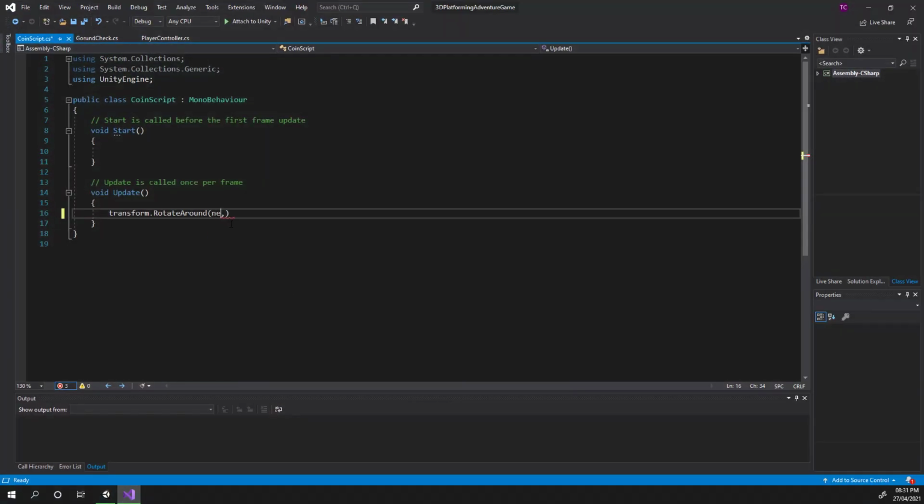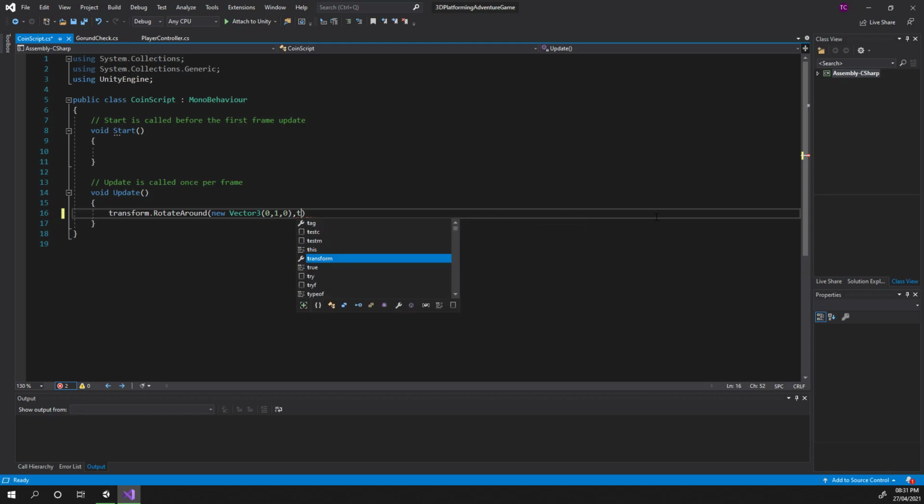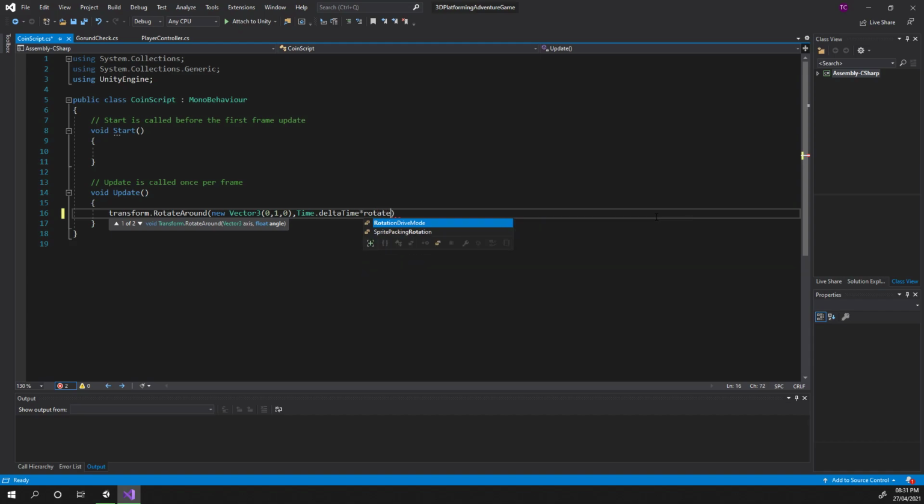And the y-axis is going to be a new Vector3 with 0 on the x, 1 on the y, and then 0 on the z. So it's basically just the y-axis, that's what that means in terms of an axis as a vector. And then I think the angle is just how much we're rotating. So we're going to use Time.deltaTime. We're going to multiply that by rotateSpeed, which doesn't exist yet, so we'll have to make it.